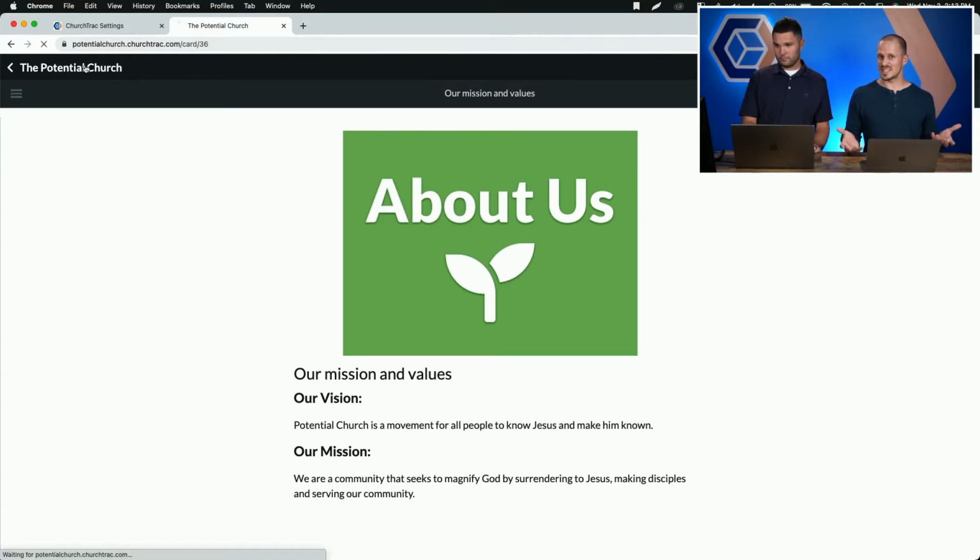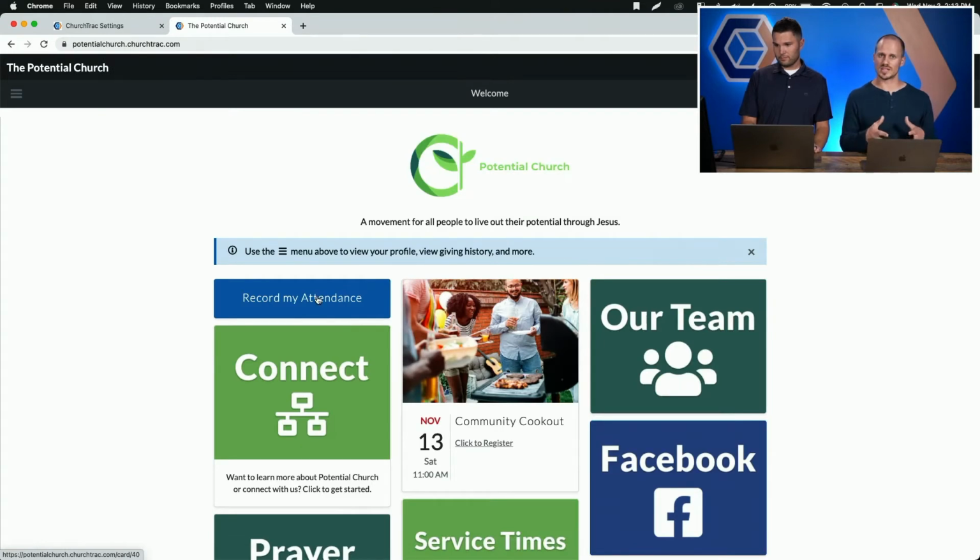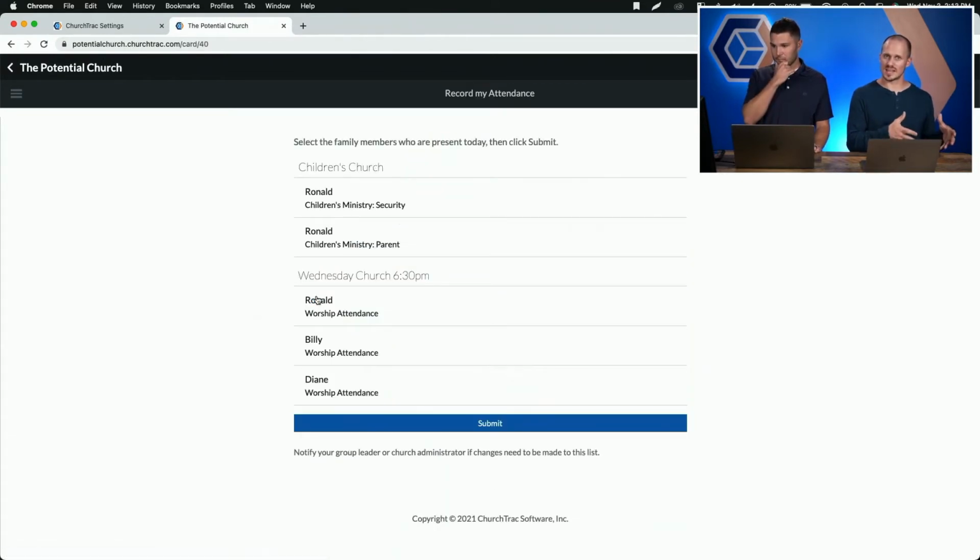We also have attendance cards. That's where members can track and record their own attendance at any event, whether it be a service, a dinner, a potluck, a Wednesday night service, or anything, even VBS, Awana, anything at all.